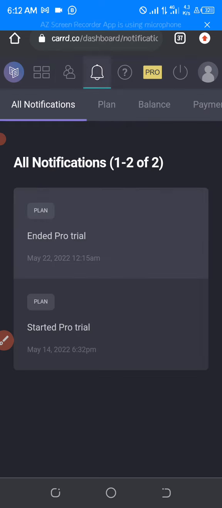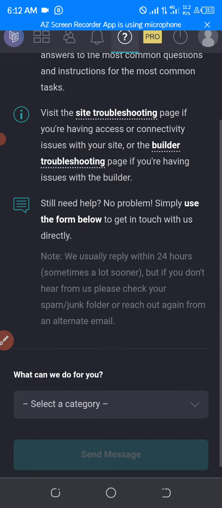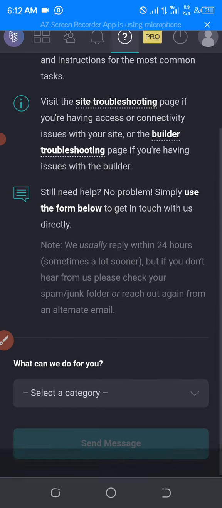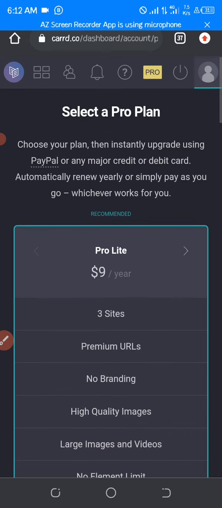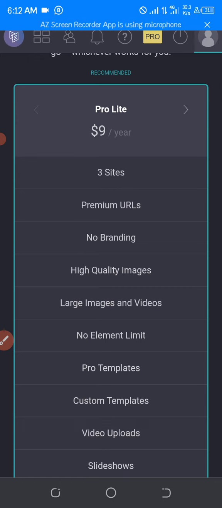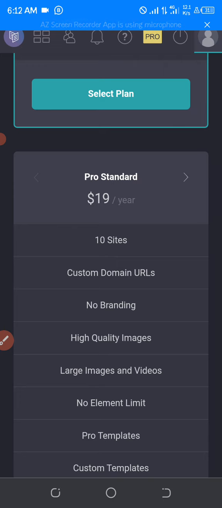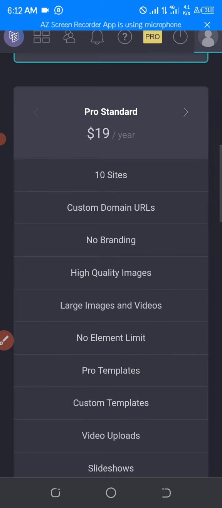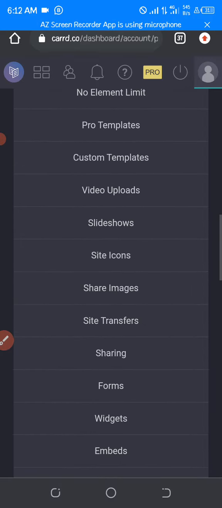And if you have any query about the site, you can click on this question. And then if you want to upgrade, you can see if you have any question about it. You can go through it, just go through them. And then if you want to upgrade your account, you click on this pro. This is where you pay and you have your own personal domain. You can see for a year you pay $9 and you have 3 sites. You have a premium URL and you can read everything. So if you pay $19, you can get 10 sites on one page. So just go through them, you will know.